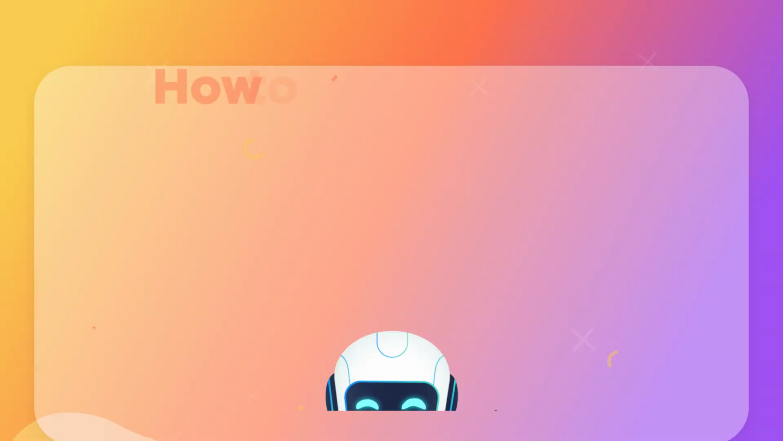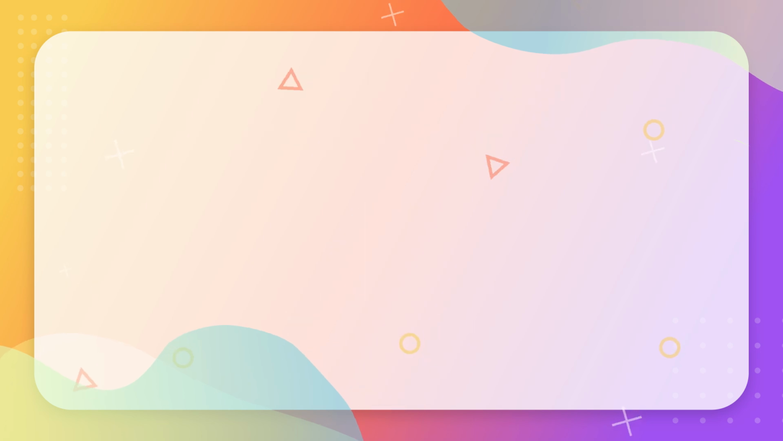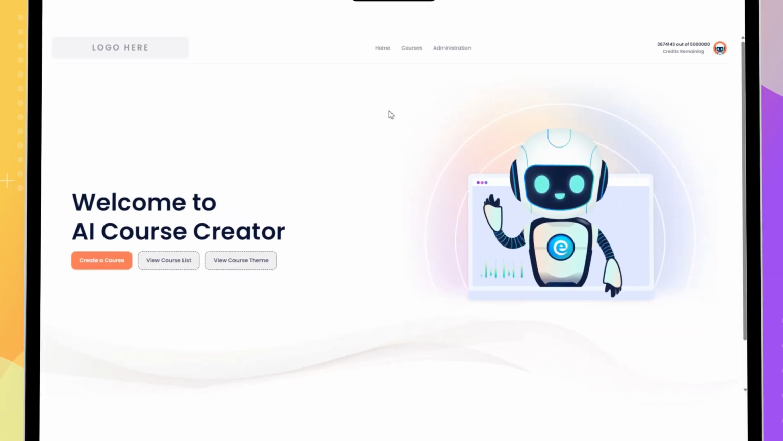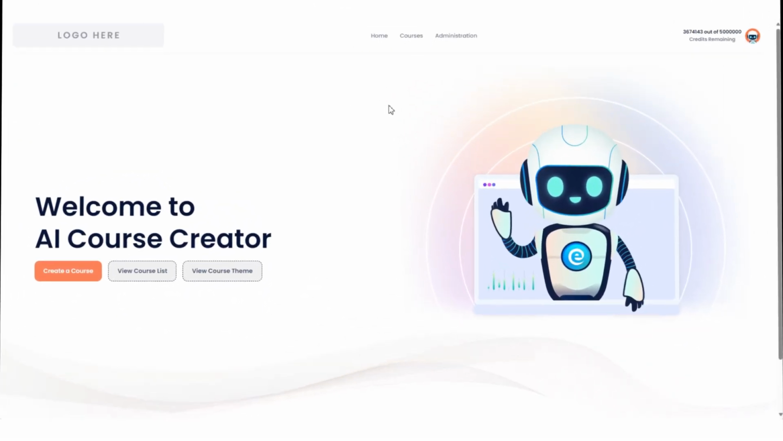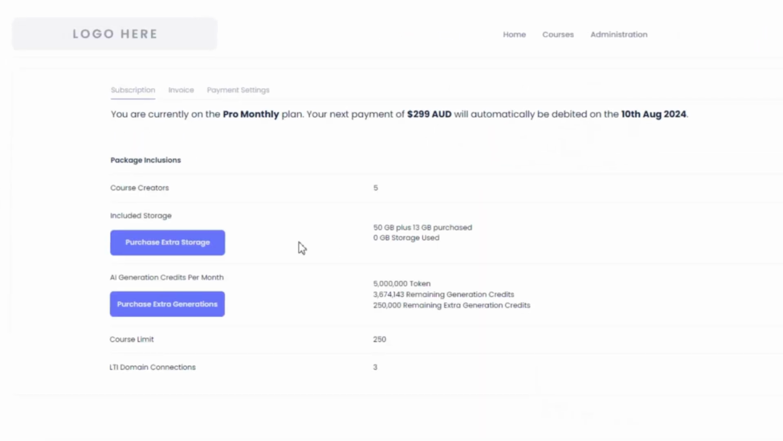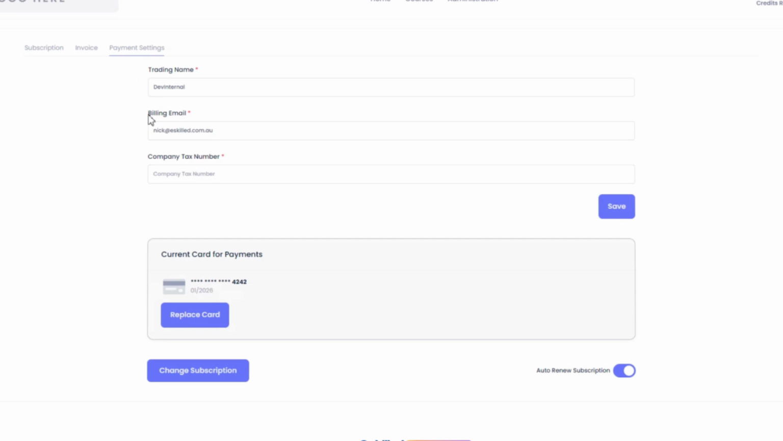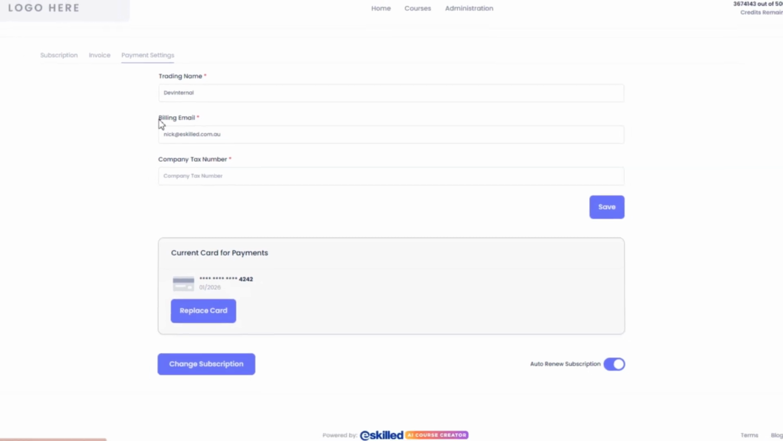Now, I'll show you the ins and outs of editing your subscription. On the home page, hover over your display photo in the top right corner and click My Subscription. This will take you to the subscription page. But since we're updating your subscription plan, click the Payment Settings tab. Here, you'll see your company details including your trading name, billing email, and tax number. At the bottom, you can see your default card for payments. To change your subscription plan, click the Change Subscription button.